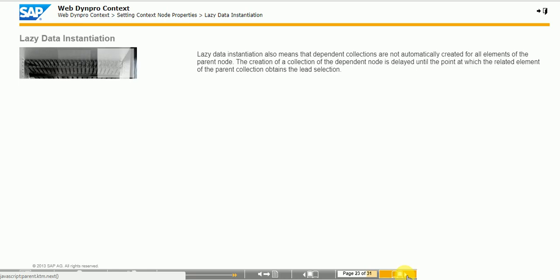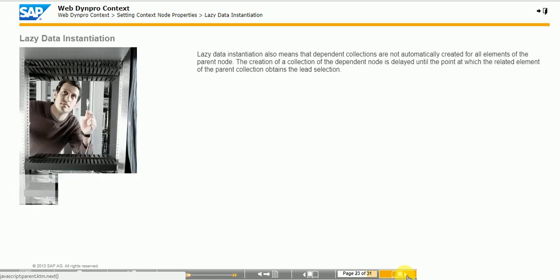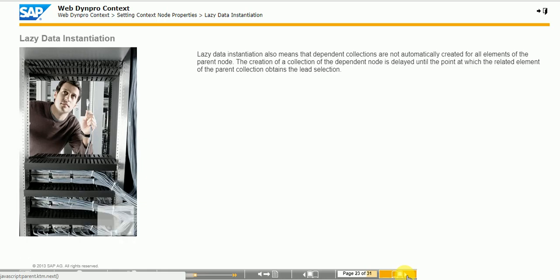Web Dynpro follows the principle of lazy data instantiation. The data is only created when it is actually needed. When this principle is applied to the context architecture, the child node remains unprocessed unless the program actually needs to look at the data in it.